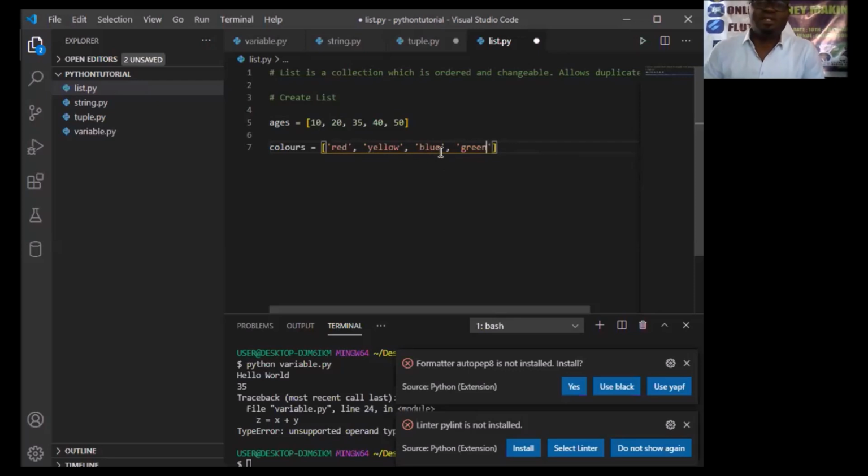Whenever you're having a collection of values, you can make it either a list, a tuple, or a dictionary. You make it a list if they are going to be changeable. If they are not going to be changeable, let it be a tuple. If they are key value pairs, let it be a dictionary.